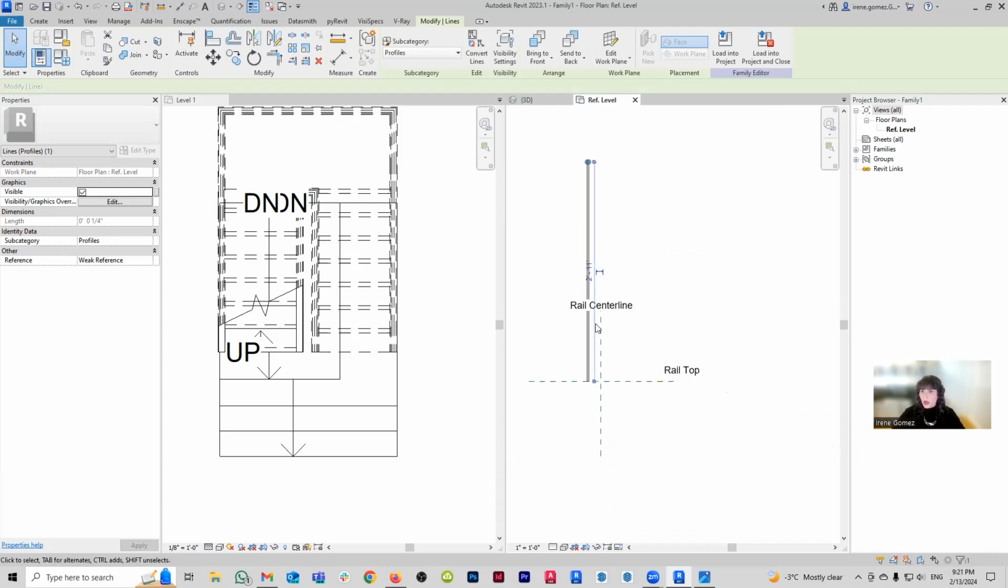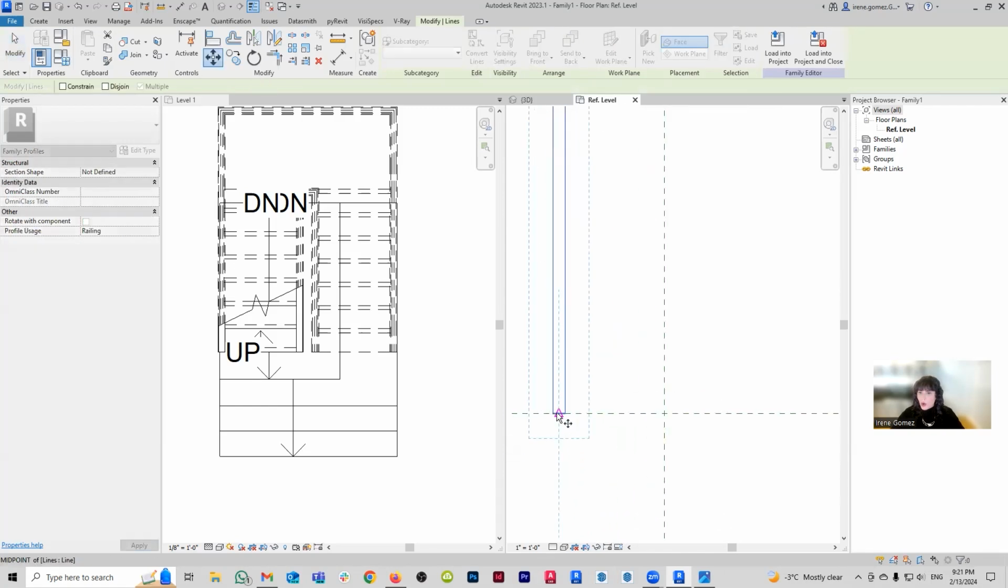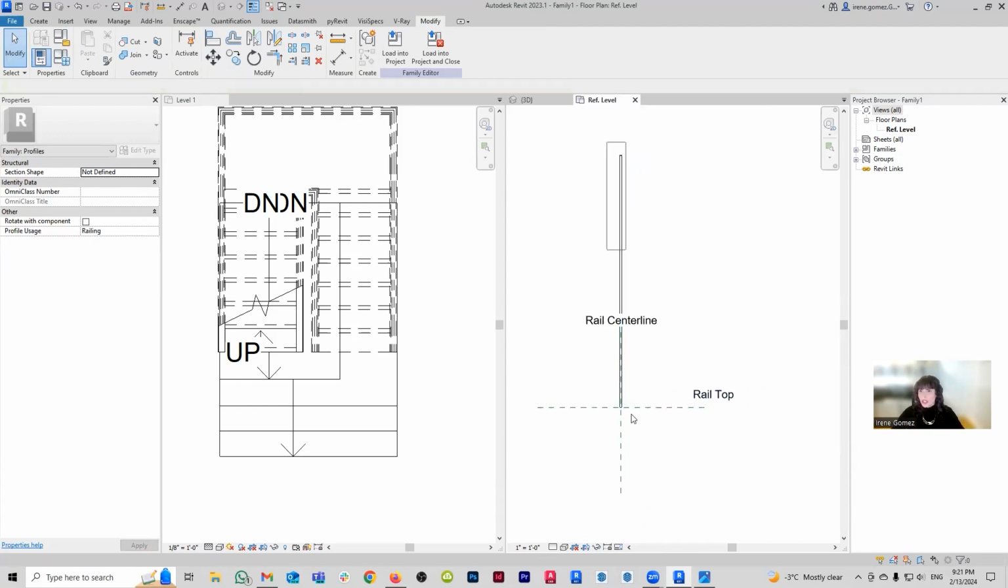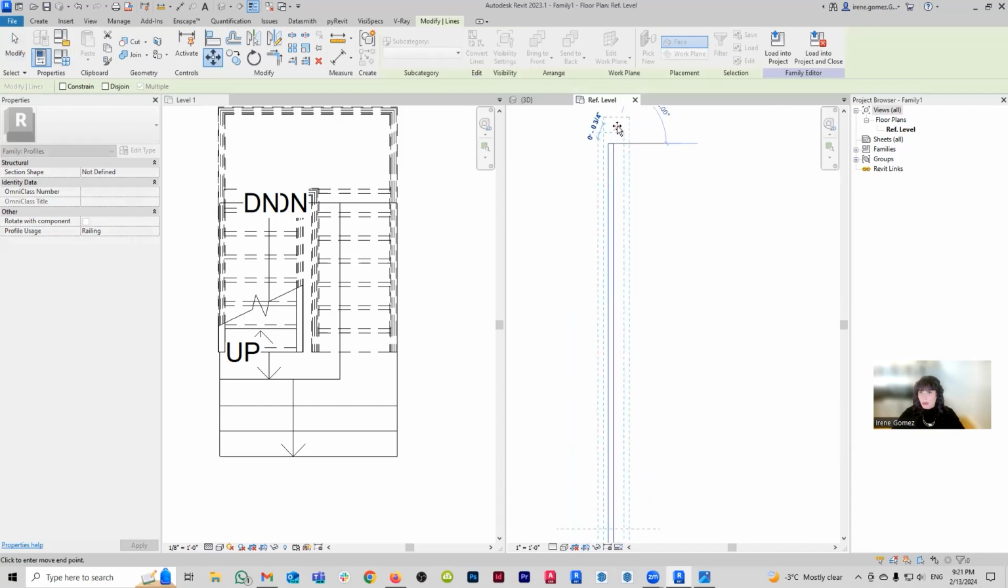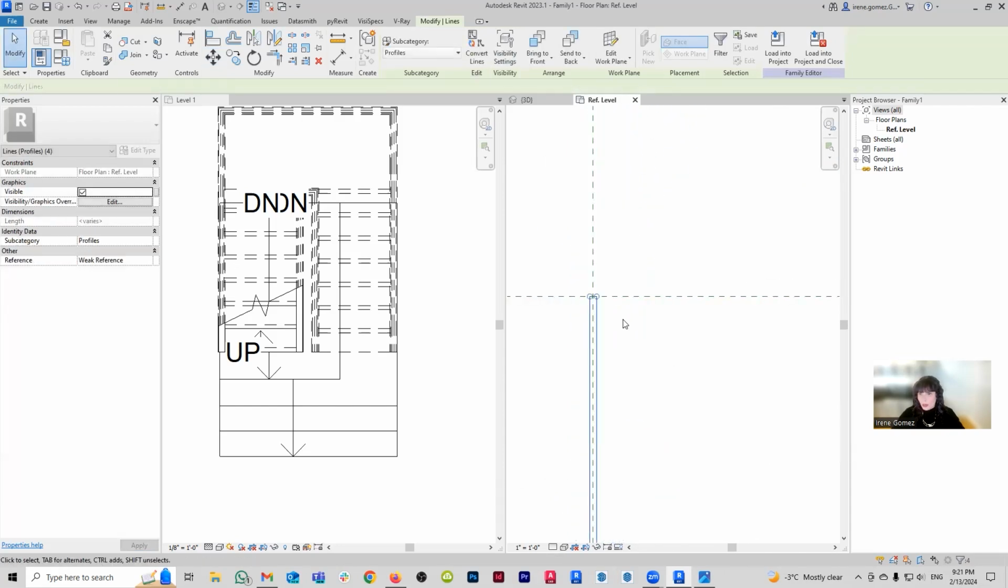There you go. Don't worry if this is not looking like it makes much sense. I'm going to go MV. The one part I have a problem with when I work with profiles is that I have a very hard time understanding, oh, that's the rail top, sorry. I'm going to select this one here, MV. That is the rail top, so my profile is going to go from the rail top. That is where it's going to go.